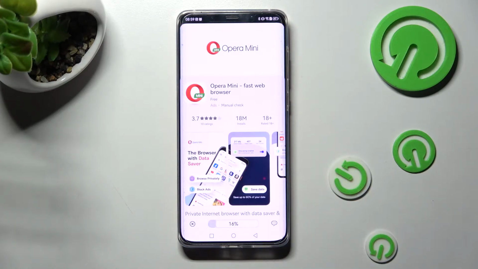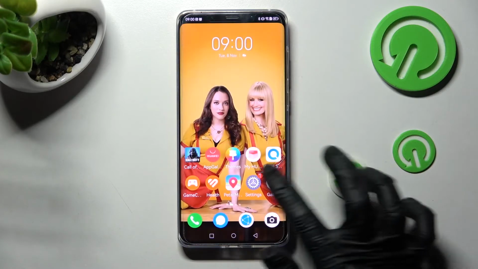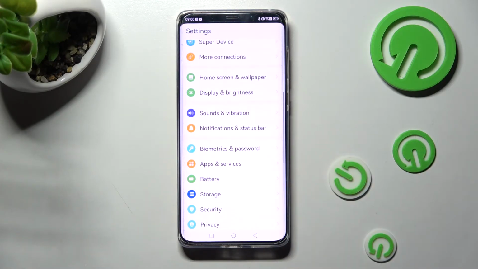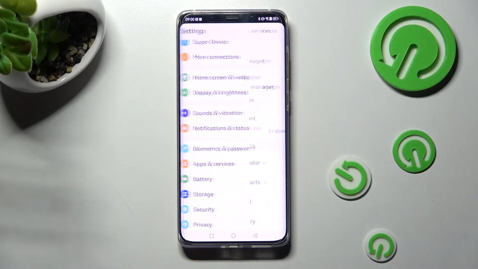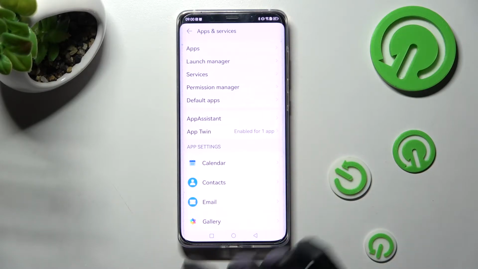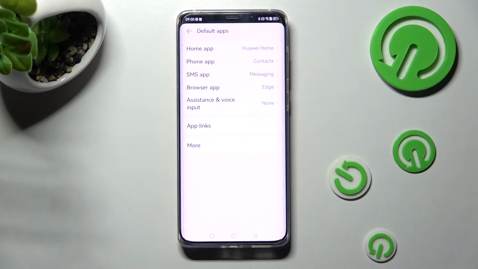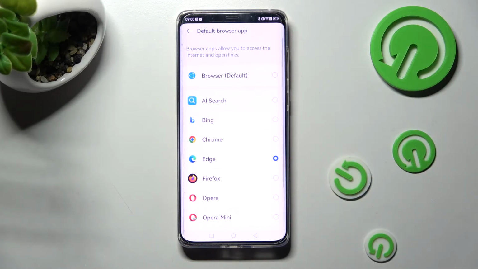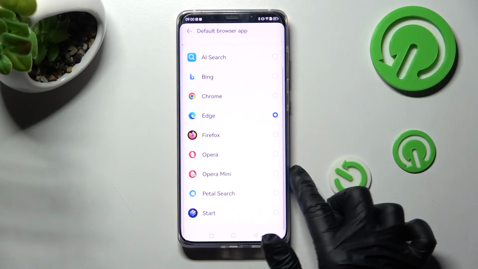When your app is ready, go into Devices Settings. In Settings, you need to scroll down and tap on Apps and Services. Then select Default Apps. Finally, you need to click on one of those sections, in my case Browser app, and tap on the one that you wish to apply, in this case Opera Mini.